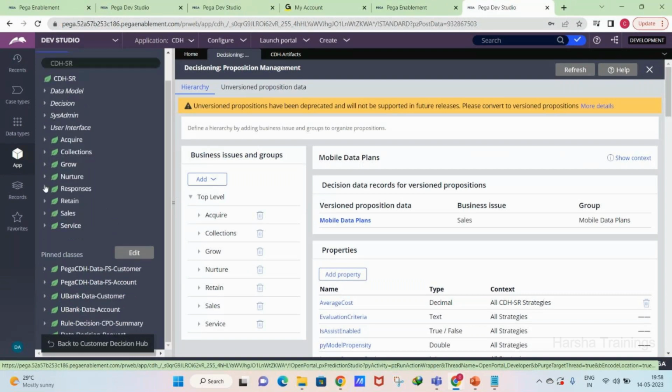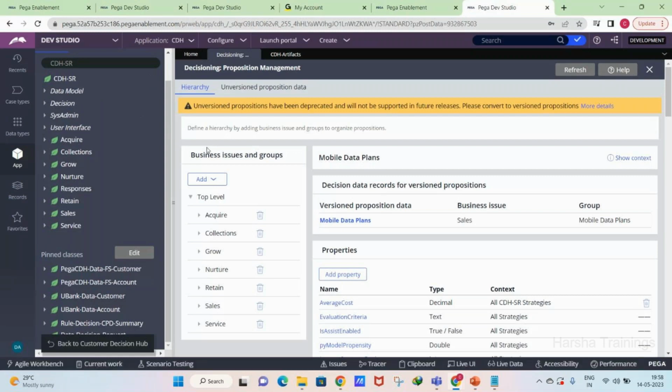Yes, sir, a little bit confused. So we don't use the organization name here? No, you don't use it. It's automatically created under CDH-SR, then after that CDH-SR-issue, and then the groups. Whatever we have created in SR, we can inherit those existing rules. Same thing.